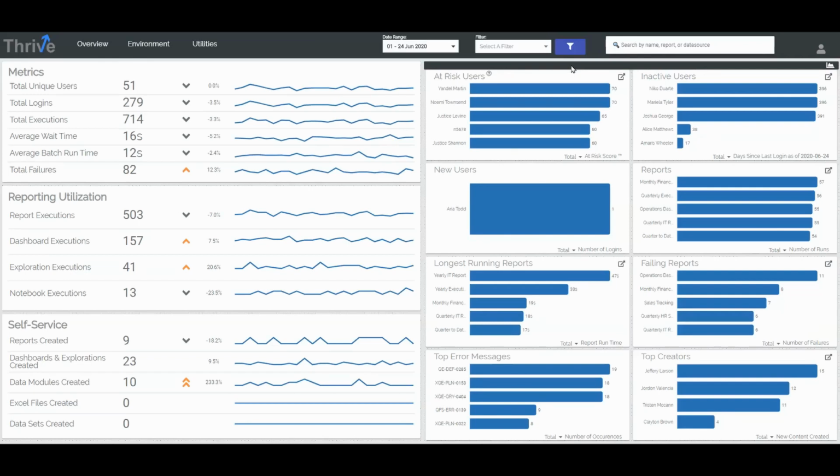You can also understand in here the various user interfaces with Cognos. So are people executing reports, dashboards, explorations, or notebooks, the new Jupyter Notebook feature that became available in Cognos 11.1. Likewise, the self-service section is going to help you understand what is actually being built in the Cognos environment. Are reports being created? Are data modules being created? And even are Excel files being uploaded to the environment?